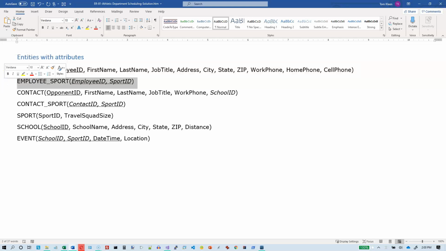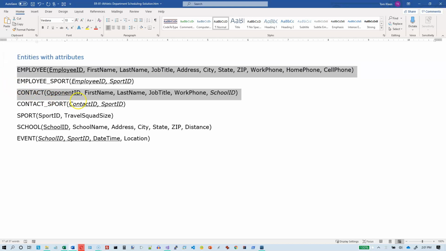And then we said that employee sport would be an intersection between the employee table and the sport table, which just means taking the employee ID and pulling that in as a foreign key, taking the sport ID, pulling it in as a foreign key, and that relates an employee to a sport. Then we have our contacts at another school, and the opponent ID is the key, and as with most people, this is going to be pretty similar. So we've got a key, we've got a first name, last name, job title, work phone, and school ID, so we know which school they're associated with. And we don't need the rest of these fields up here.